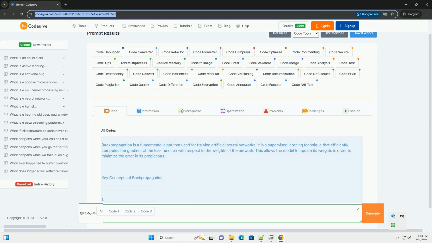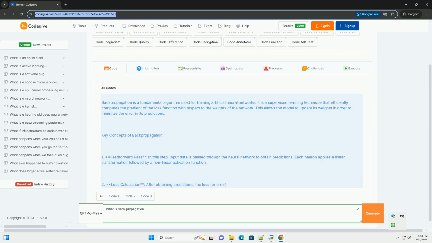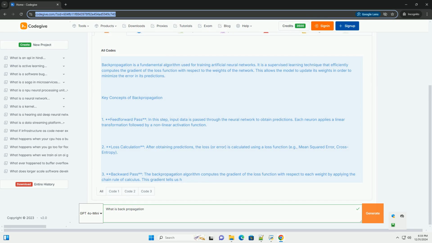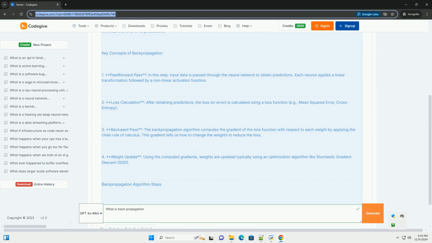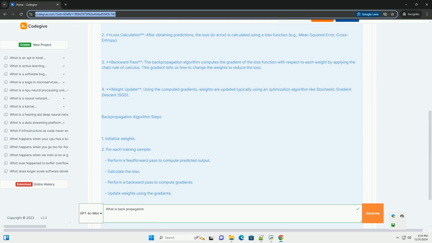Backpropagation is a fundamental algorithm used for training artificial neural networks. It is a supervised learning technique that efficiently computes the gradient of the loss function with respect to the weights of the network. This allows the model to update its weights in order to minimize the error in its predictions.